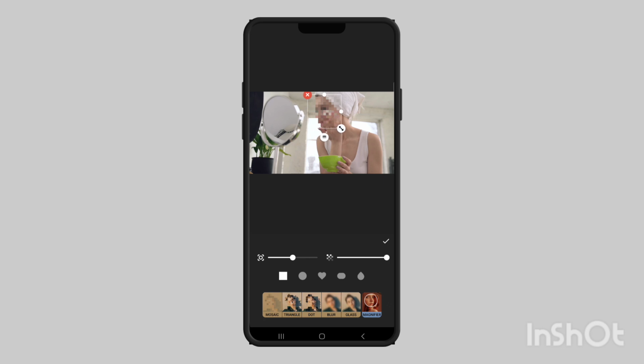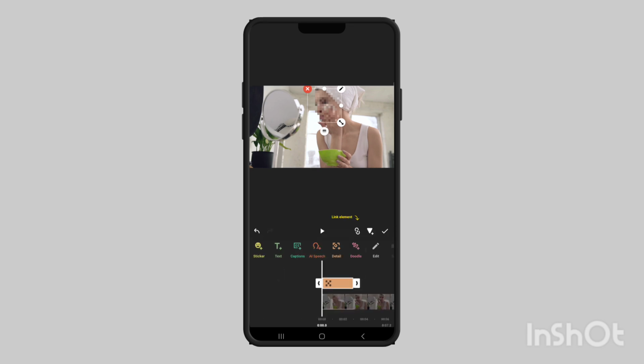So you can either use blur or mosaic, but I prefer to use mosaic. You also have two sliders just above to increase the blur. Once you've done that, press the check mark and then drag the blur across the video. So we'll drag it to the end.